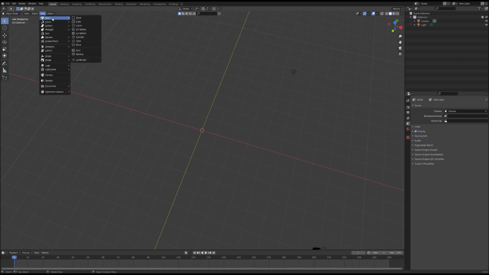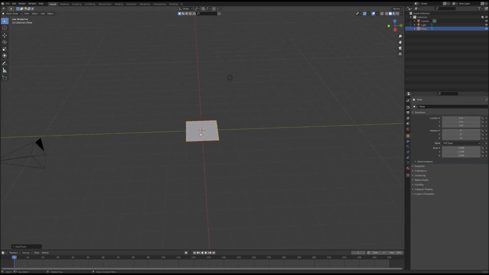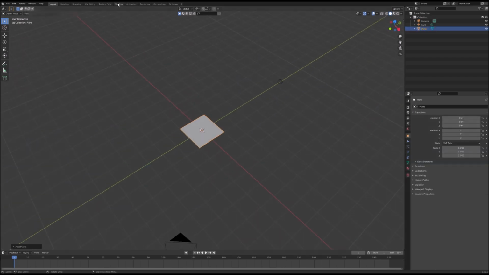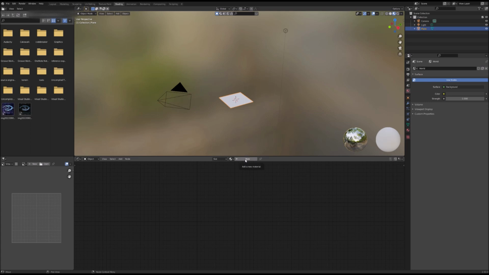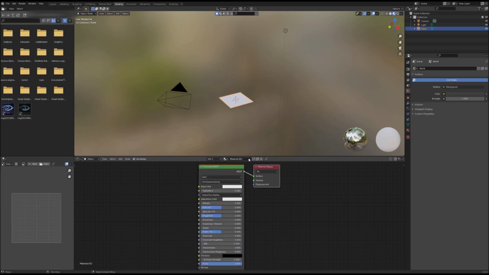So, first off, you're going to add a plane. So now we have our plane here. Then you are going to go to Shading. In the Shading tab, you will press New, and then you'll get your principled BSDF.